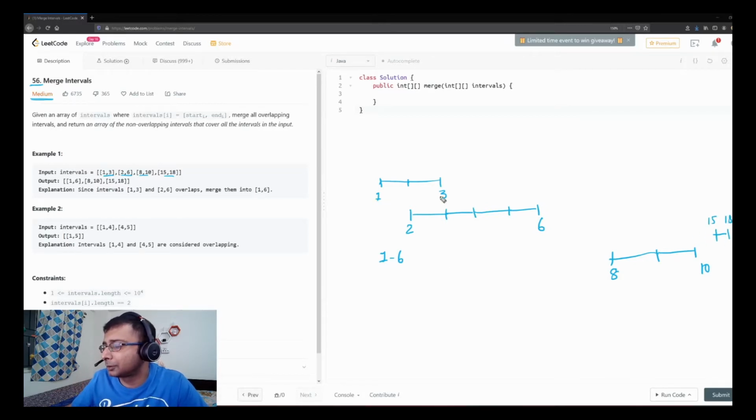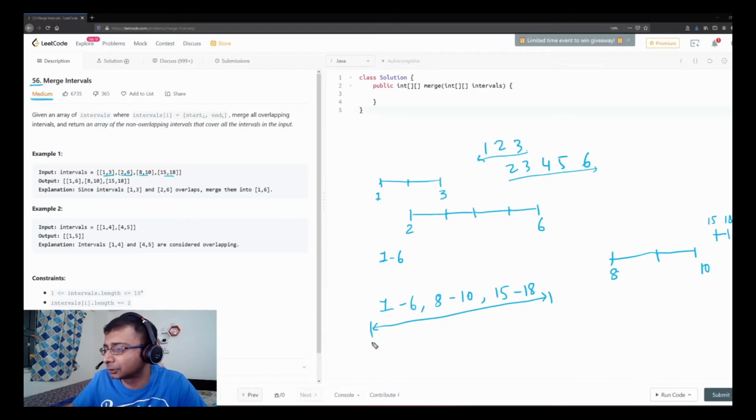So 1, 3 and 2, 6 will merge to become 1, 6. Because if you see, it's like 1, 2, 3, and this is 2, 3, 4, 5, 6, so it will become 1 to 6. This is contiguous, as you see over here. So we'll have 1 to 6, then 8 to 10, and then 15 to 18. If you see the output, there is nothing overlapping in it. So here is the result: 1 to 6, 8 to 10, 15 to 18.